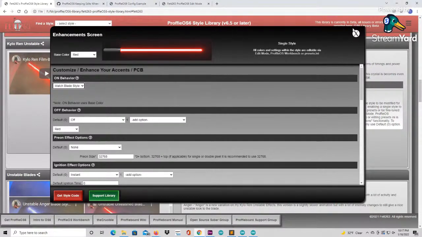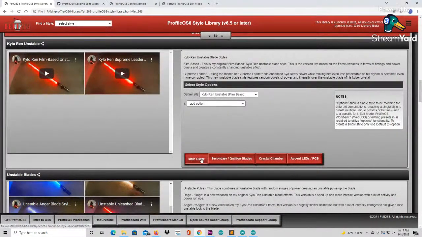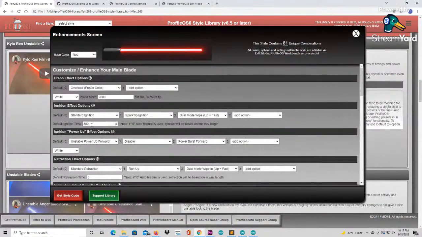Not in the accent. We'll do it in the main blade or secondary blade, but in the main blade you would set them to 0. So if you set ignition time to 0 and retraction time to 0, that's automatic. It's written right here: it uses the auto feature, which times itself to the wavelength.